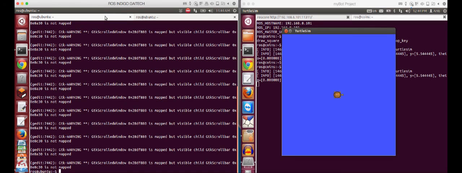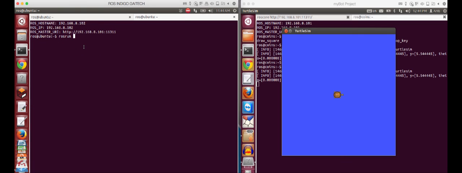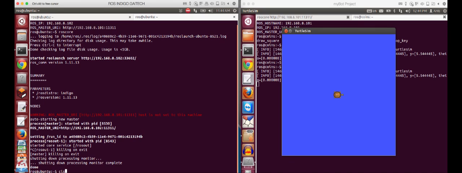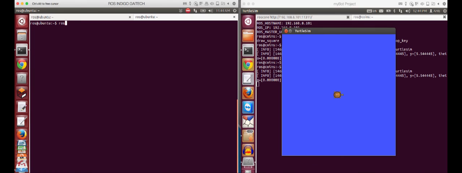Notice here that I didn't run roscore. If I run roscore, it's going to have a conflict because roscore is already running on the robot machine. So you should not run roscore again because it's already running. But you can do rosrun turtlesim turtle_teleop_key.